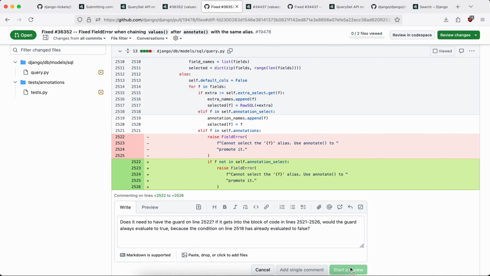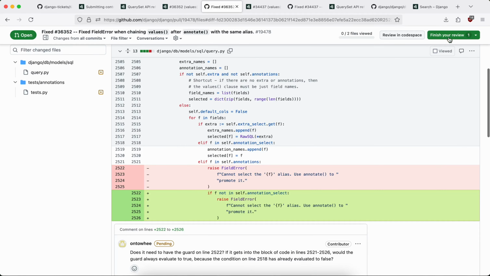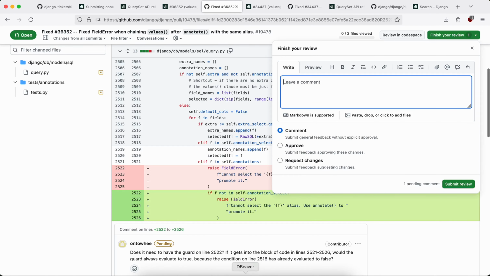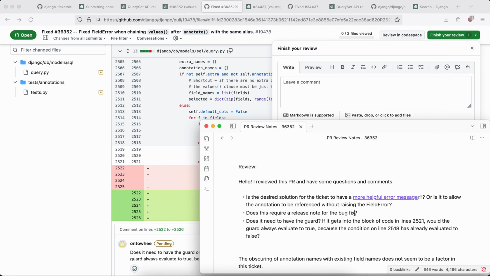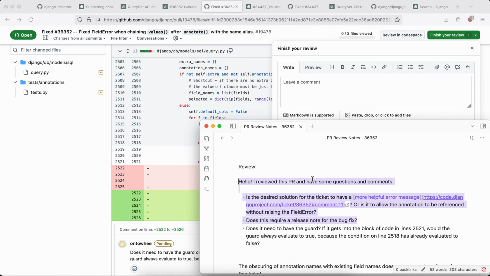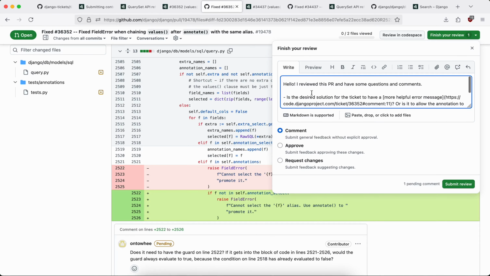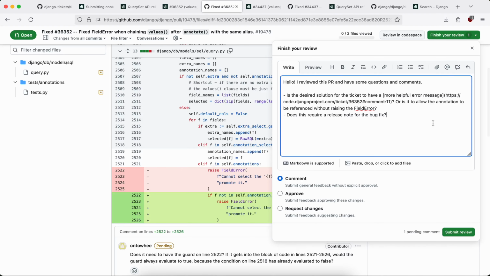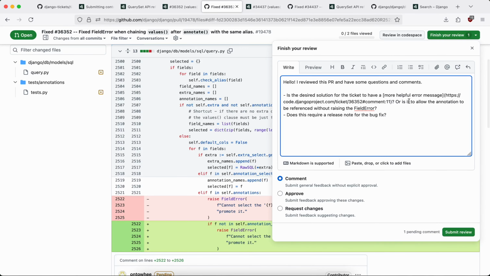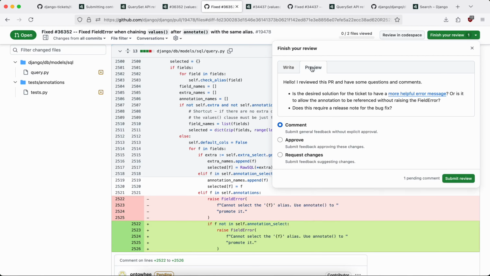All right, I'm going to start a comment, and then I think I should be able to finish the review, and I'm going to copy and paste. So I'm saying, hello, I reviewed this PR and I have some questions and comments. Is the desired solution for the ticket to have a more helpful message, or is it to allow the annotation to be referenced without raising the field error? Does this require a release note for the bug fix?